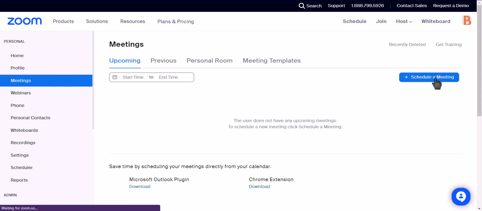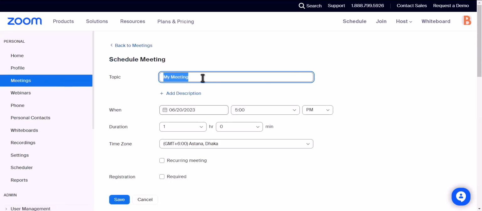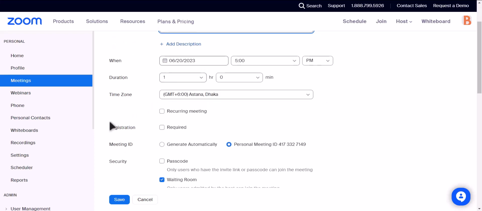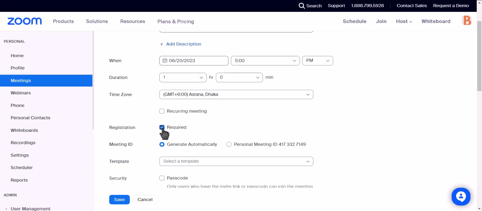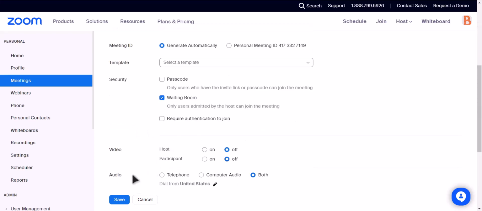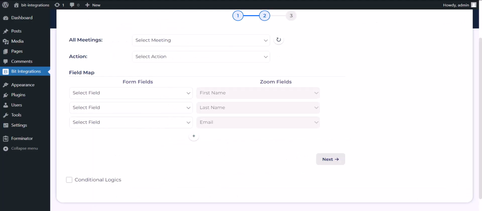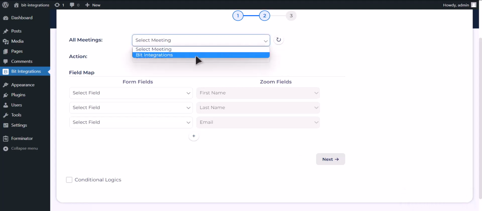Click on Schedule a Meeting. Give a topic name. Check the registration box. This is required. Click on Save. Now go to Bit Integrations Dashboard. Refresh all meeting. Select your meeting.